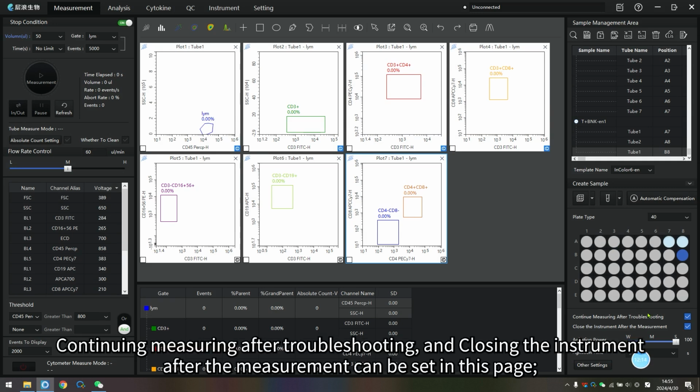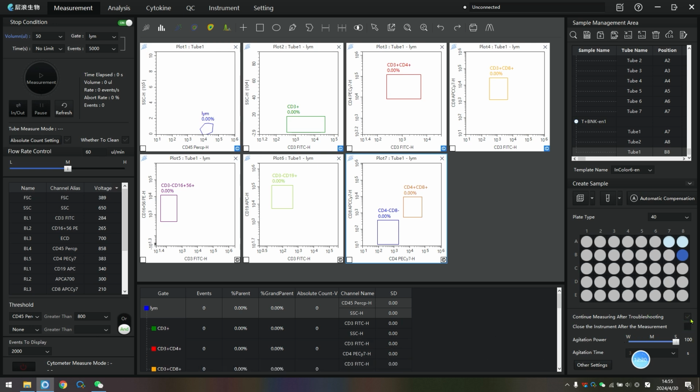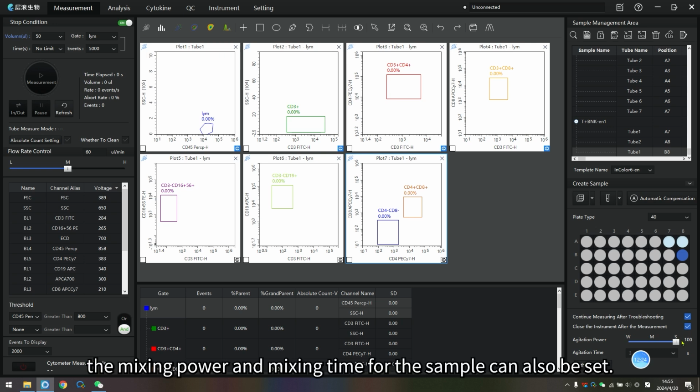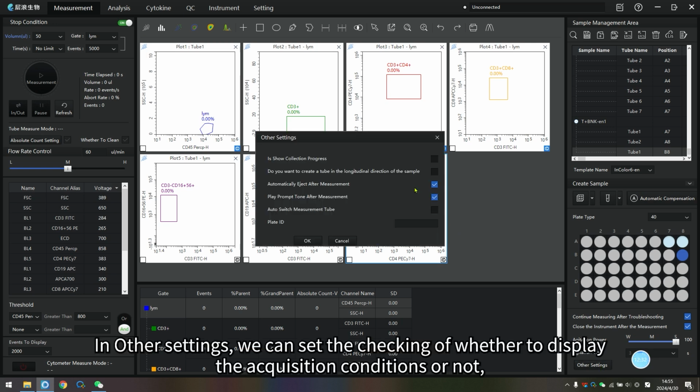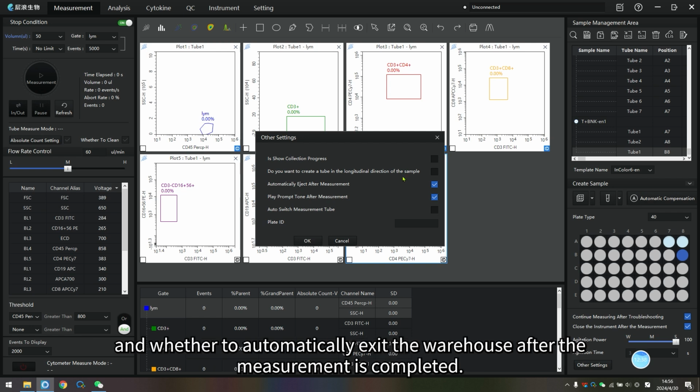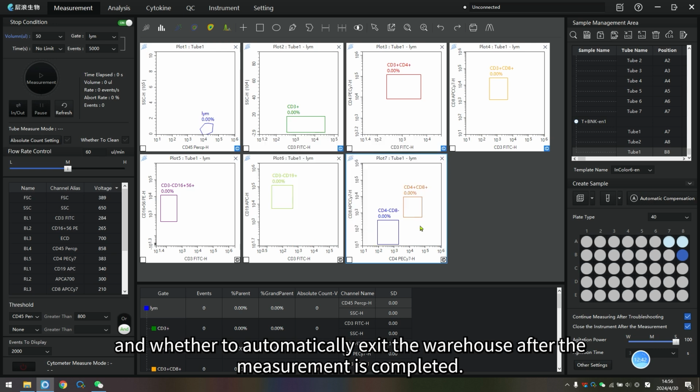Continuing measuring after troubleshooting, and closing the instrument after the measurement can be set in this page. The mixing power and mixing time for the sample can also be set. In other settings, we can set the checking of whether to display the acquisition conditions or not, and whether to automatically exit the warehouse after the measurement is completed.